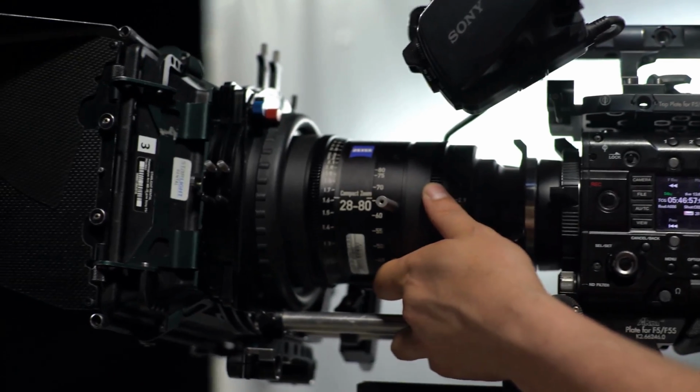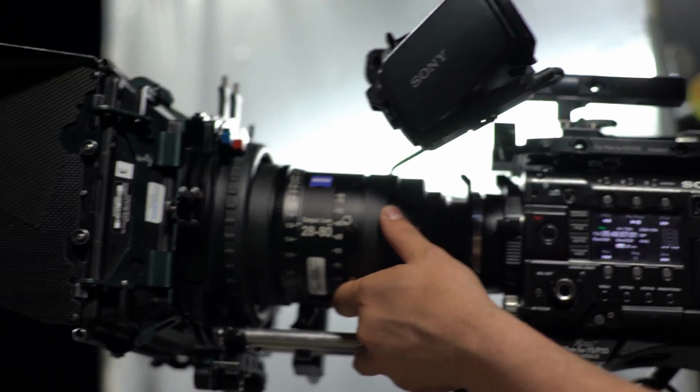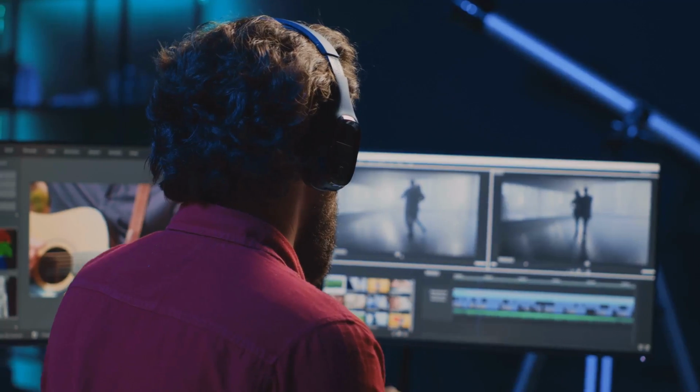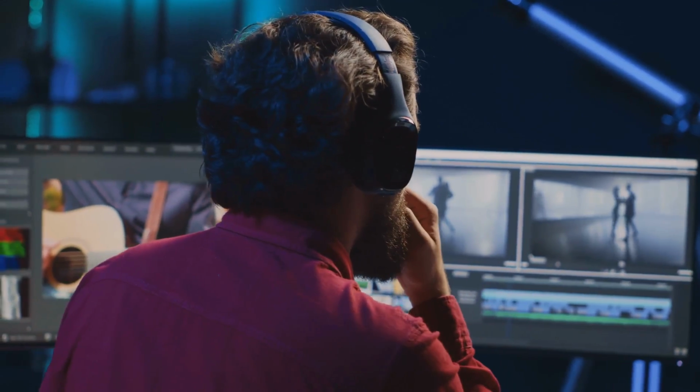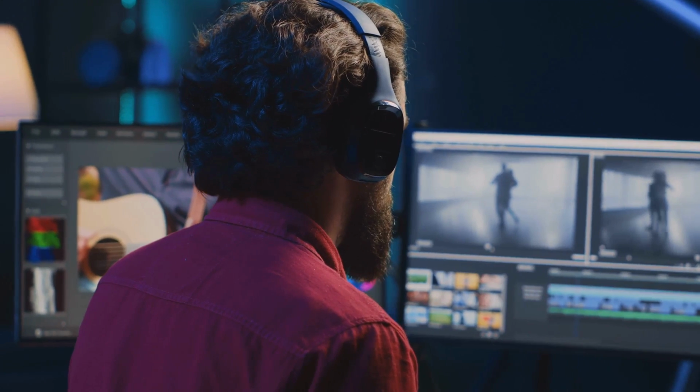B-roll. Supplemental footage that is used to support or enhance the main narrative or visuals in a video. Montage. A compilation of short video clips edited together, often set to music to highlight action or a theme.